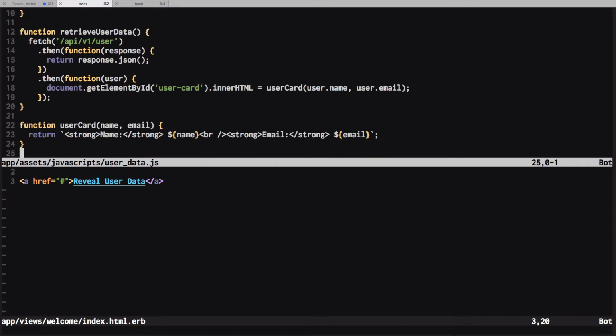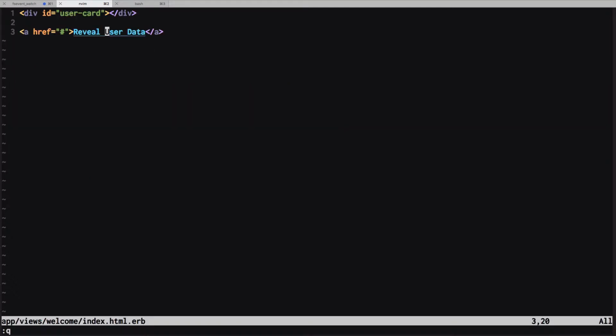So user card is just a function that returns some HTML, and it uses some string interpolation to insert the email address and the name. And then back on line 18 here, it will take that HTML and set it for the user card on the page. Nothing too fancy, pretty basic stuff. However, testing this through Rails and through RSpec and Capybara can be pretty tricky if you've never done it before. So let's take a look at that.